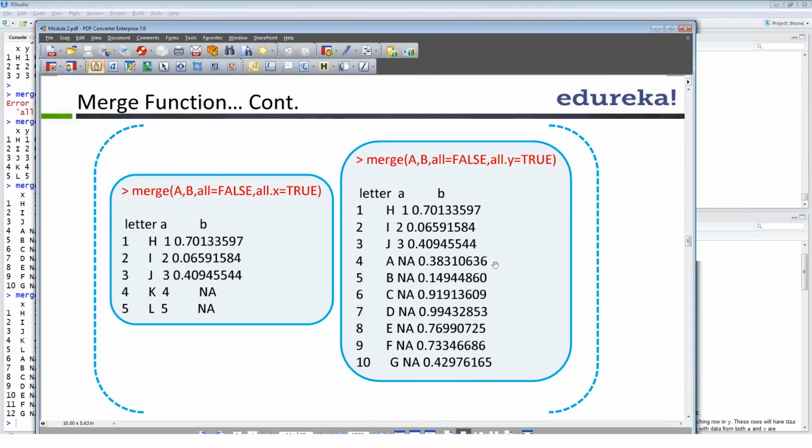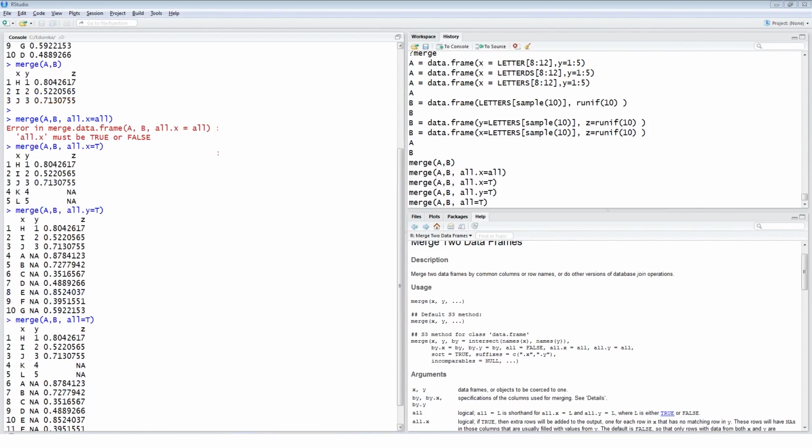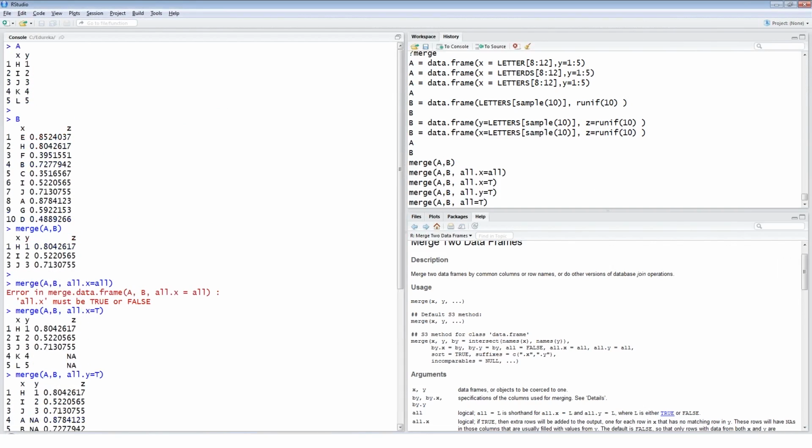For example, in our case, so there's A, there's B, right? If I look at letter K, there's no letter K in data frame B. So there's no match for it. So obviously, if I want to pick up that row, the corresponding value for Z is not applicable, right? We don't know the value of Z because there's no K here. And that's why you will get NA.